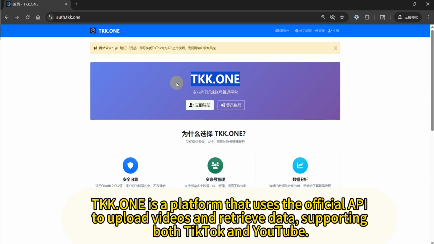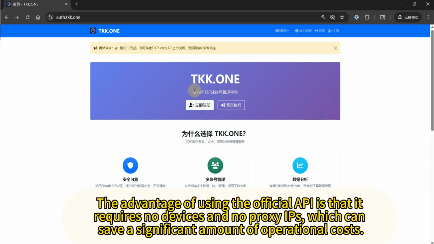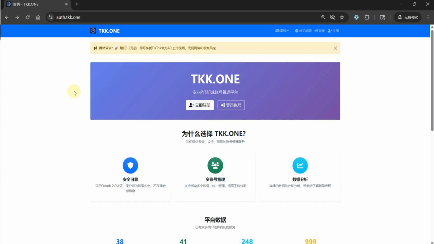TKK.ONE is a platform that uses the official API to upload videos and retrieve data, supporting both TikTok and YouTube. The advantage of using the official API is that it requires no devices and no proxy IPs, which can save a significant amount of operational costs.